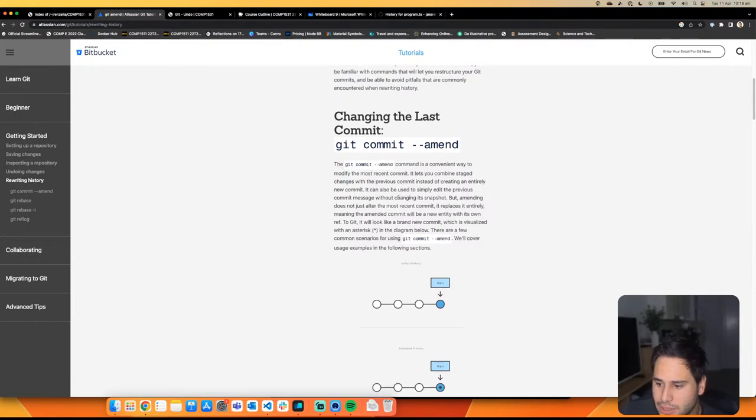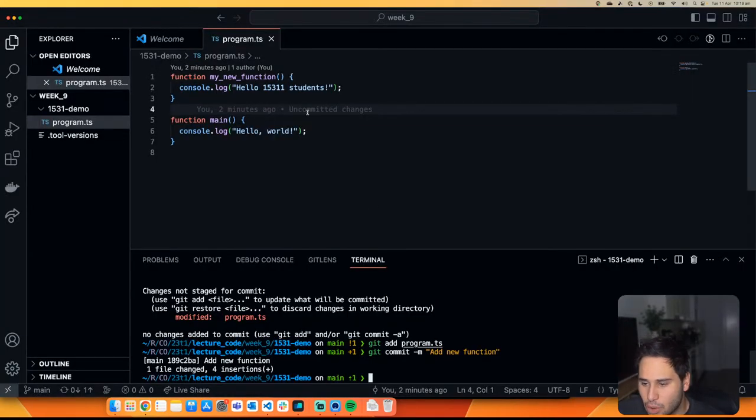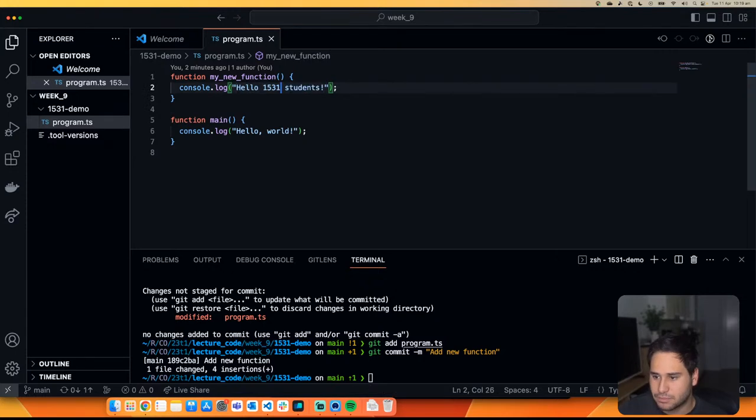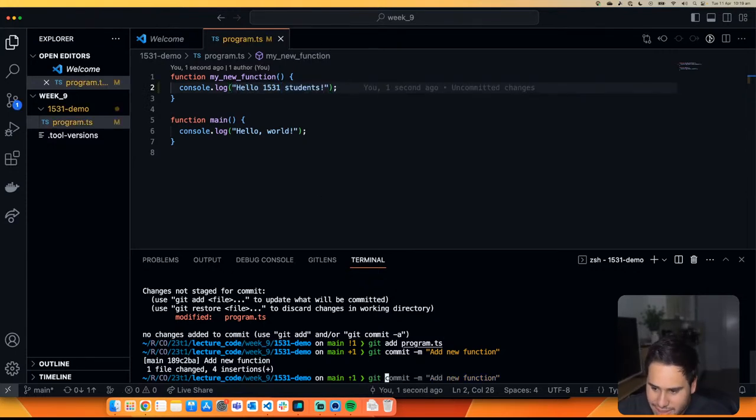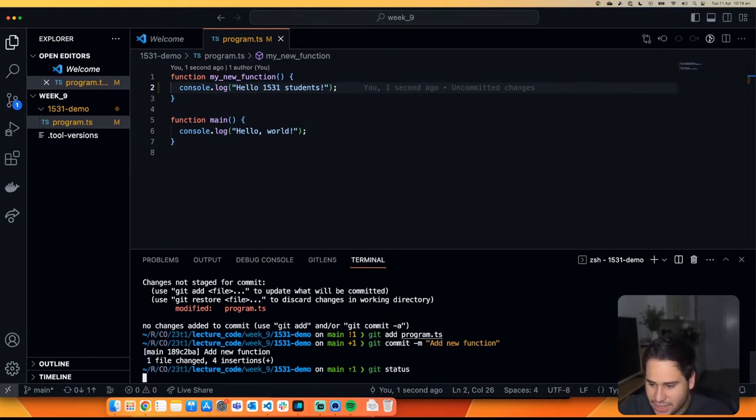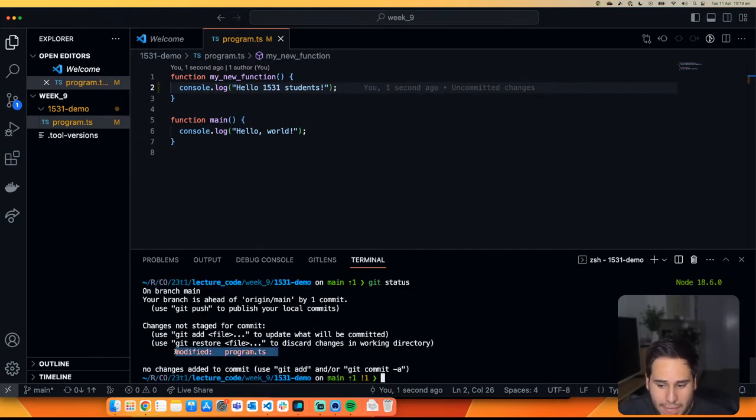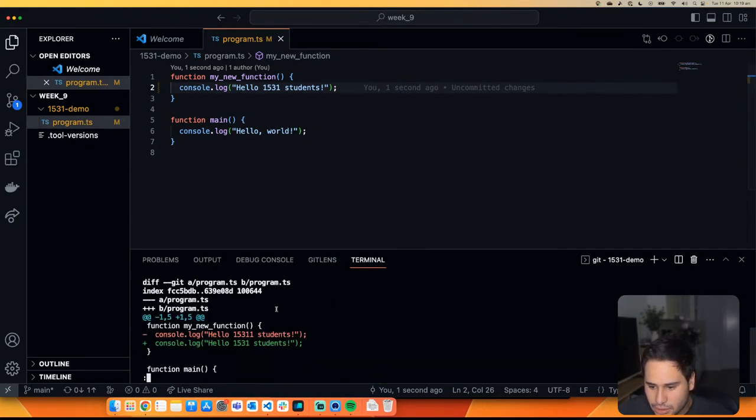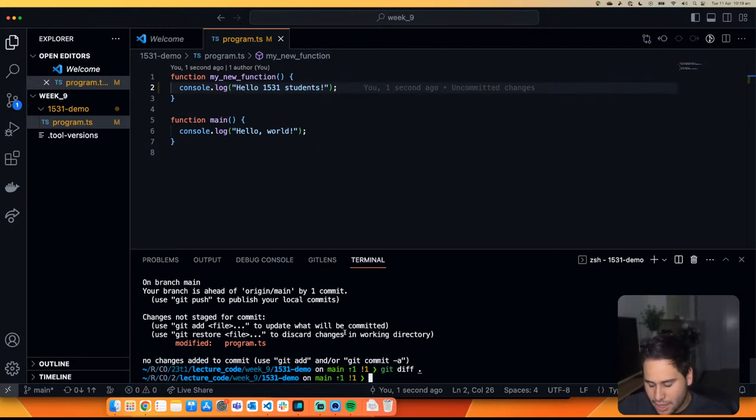So really simply, what you do is you fix the bug, right? This could be one change, multiple changes. You add it. So let's do a git status first. So we can see that there's a modification to this file. Obviously, if I do a git diff, you can see that I've fixed, right, the typo. Okay, so I'm happy. Now, I add the file, git add program.ts.